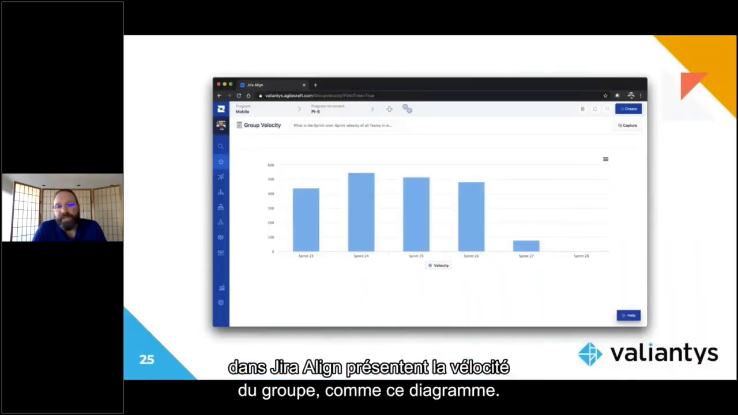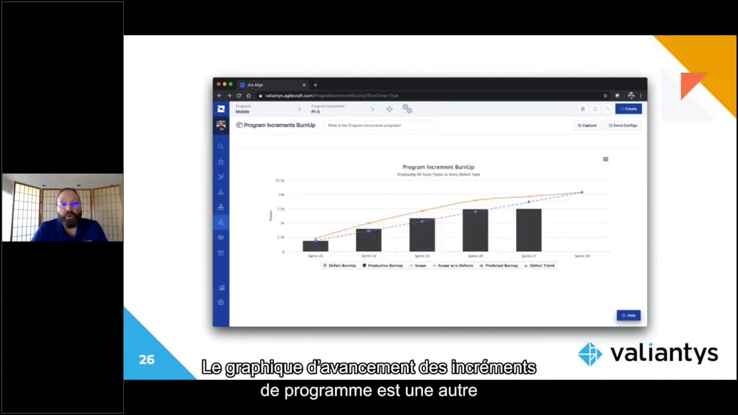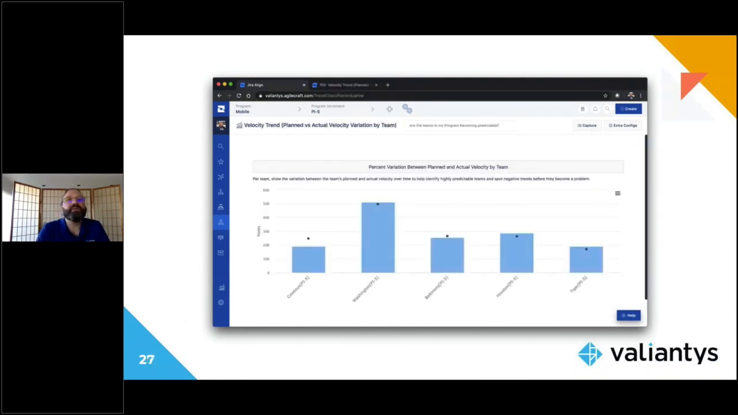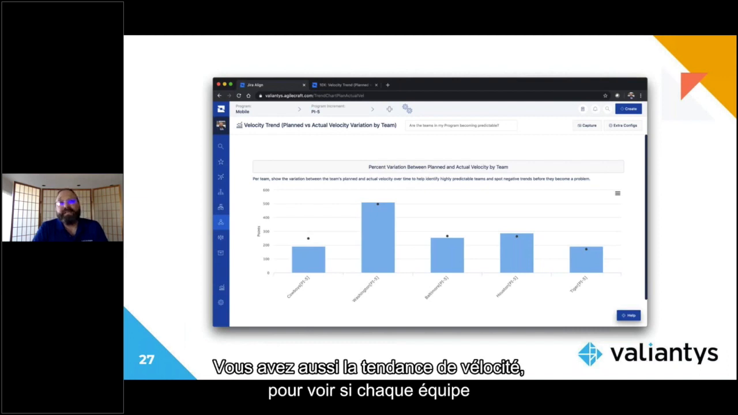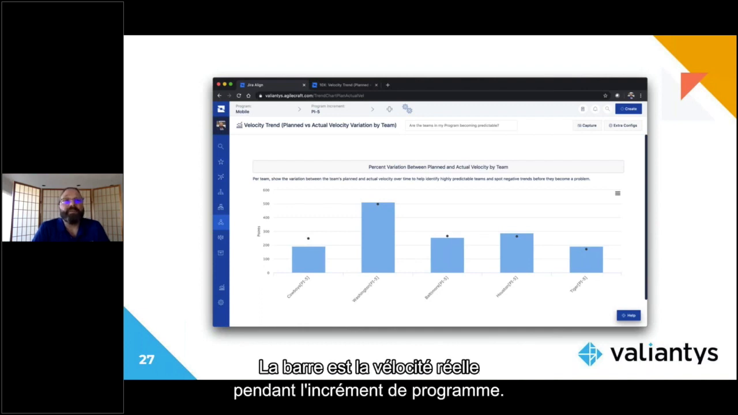So there's various views within Jira Align that you could see the group velocity, such as this chart we've got here, or the program increments burn up is another helpful view with the points on the left and sprints on the horizontal. Or you've got the velocity trend as well, where team by team you could see if they are meeting their PI velocity targets, represented by the dot there. And then the bar is their actual velocity during the PI.